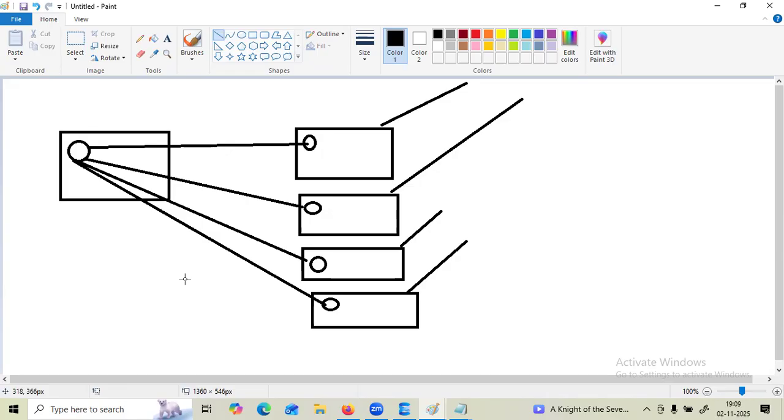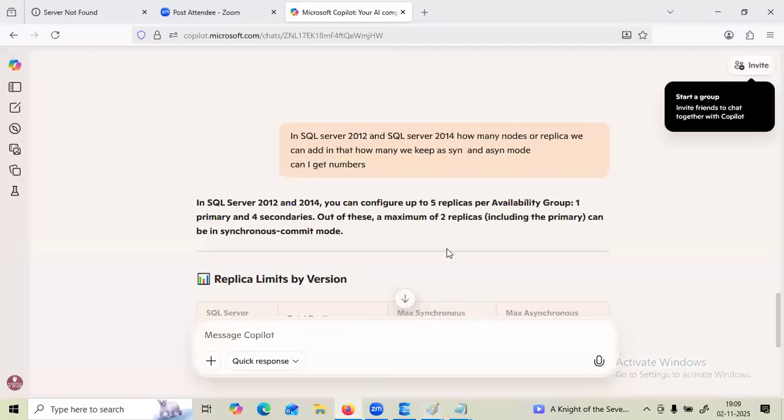So here, do we require all the copies? That depends upon our requirement. You can go for one copy, or if you want, 2 copies, 3 copies, or 4 copies. But this limit of 4 copies is for SQL Server 2012 and 2014. Then out of this, including the primary, one will be synchronous mode.